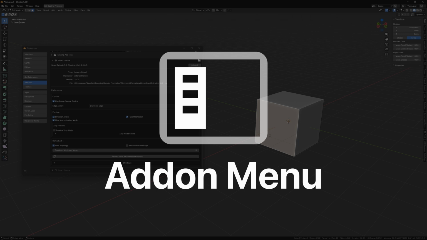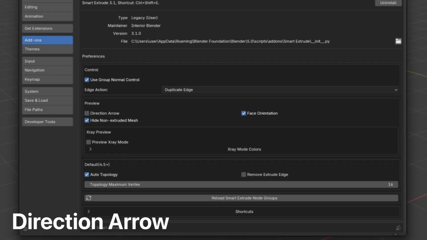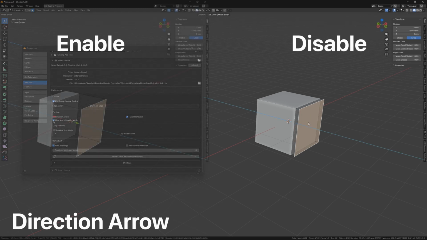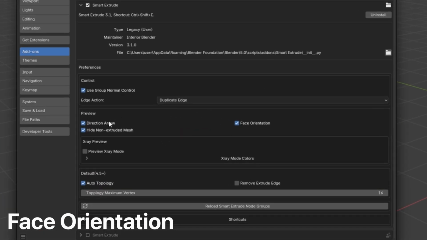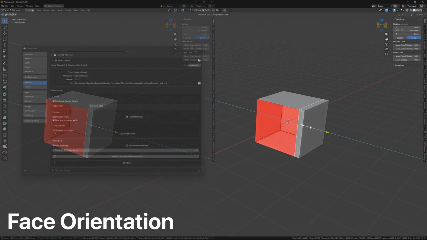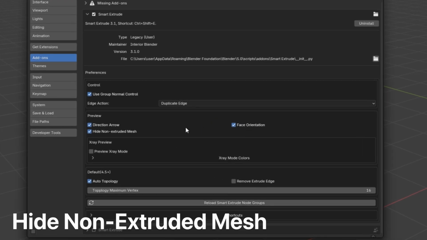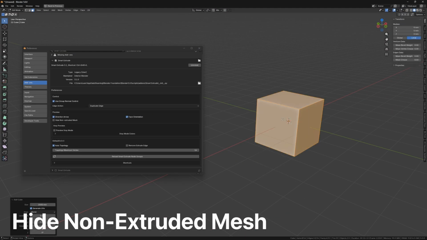Add-on menu. The direction arrow clearly shows which direction is positive or negative. The face orientation displays face normals and extrusion. The Hide Non-Extruded Mesh option only works when in Extrude-Only Manifold mode.